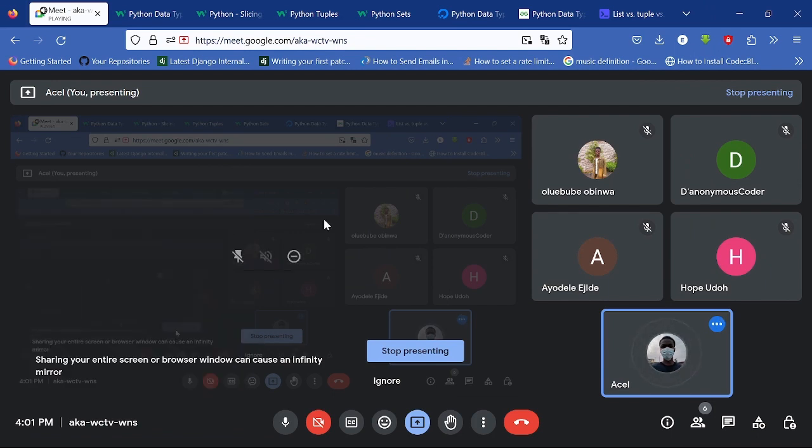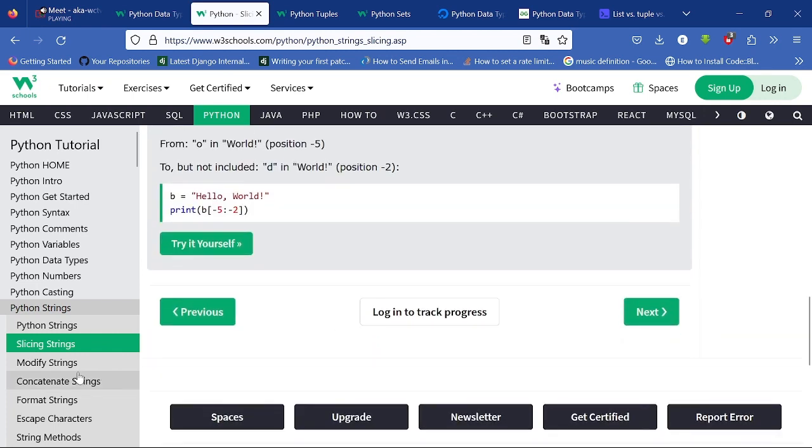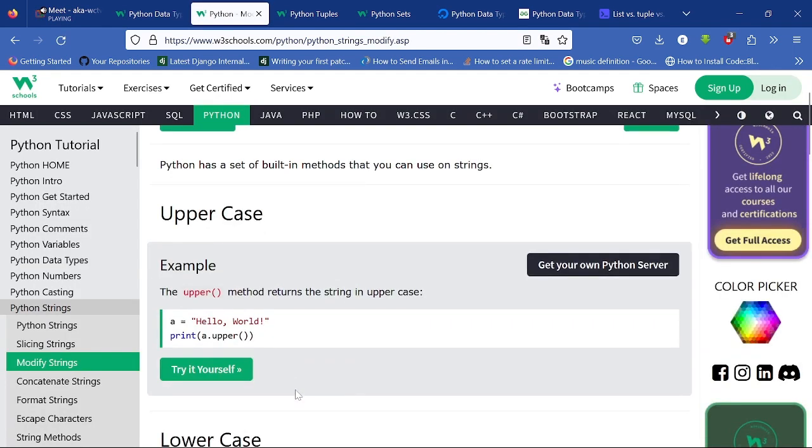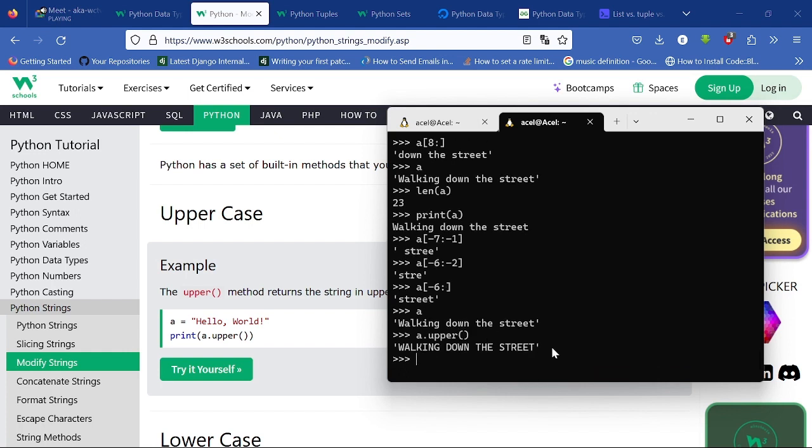So back to this. We were discussing string slicing. Now let's look at how we can change or modify strings in Python. You know that this string has multiple characters, but only W here is in uppercase, the rest are in lowercase. But I want to change everything to upper or lowercase. So we use A dot upper. What it does is change everything to uppercase: WALKING DOWN THE STREET.